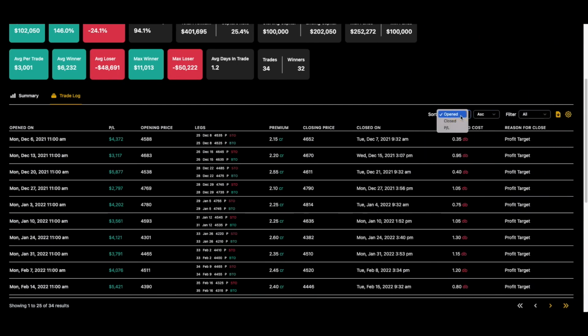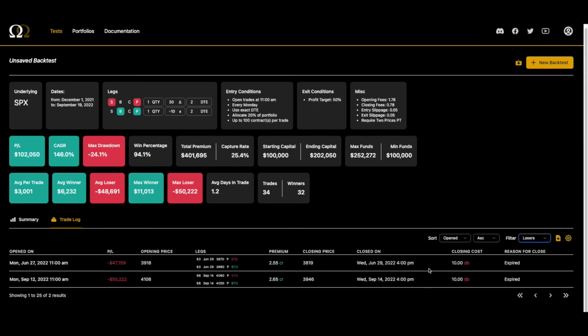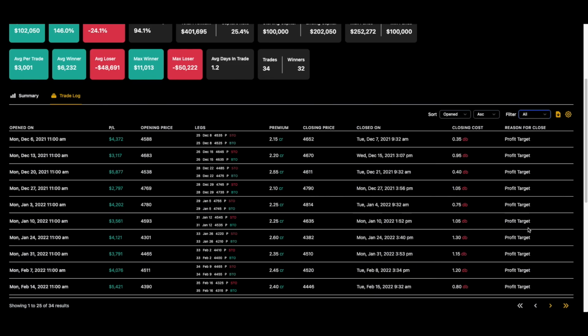You can also sort by a variety of things. You can do it ascending and descending, and you can filter it, just look at the winners. What a lot of people do is they just look at the losers and say, okay, what were the common things that caused me to lose? And is there anything I can do to tweak the test to make it more robust?